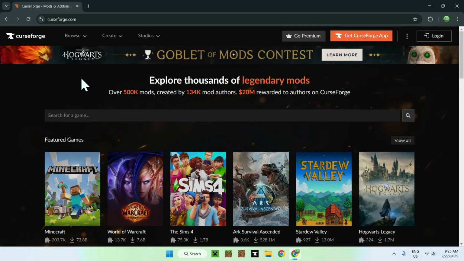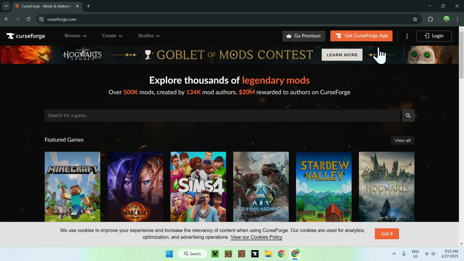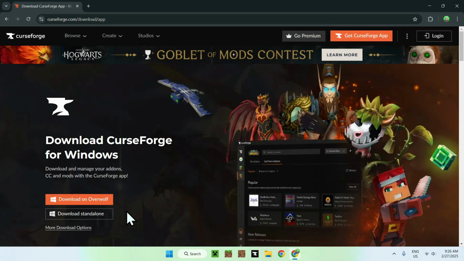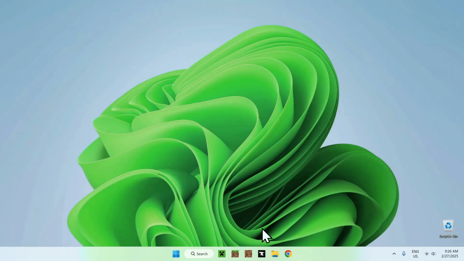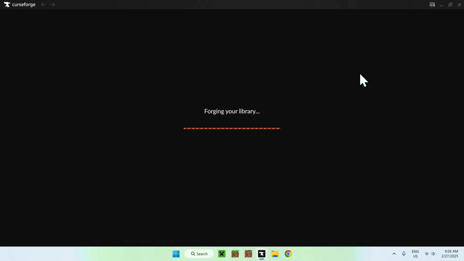the CurseForge homepage. Now, all you want to do is go to Get CurseForge app on the top of the website and you should see Download Standalone. You want to download Standalone so at least you only have the CurseForge app. So that's what you want to do. Now, once you have installed the app, you should see that you have an app, just click it and it will open just like so.